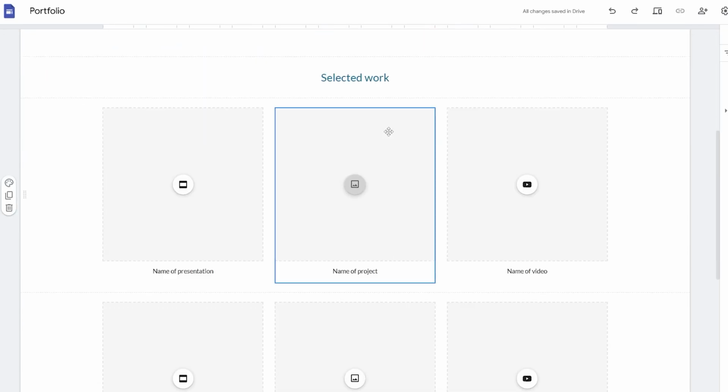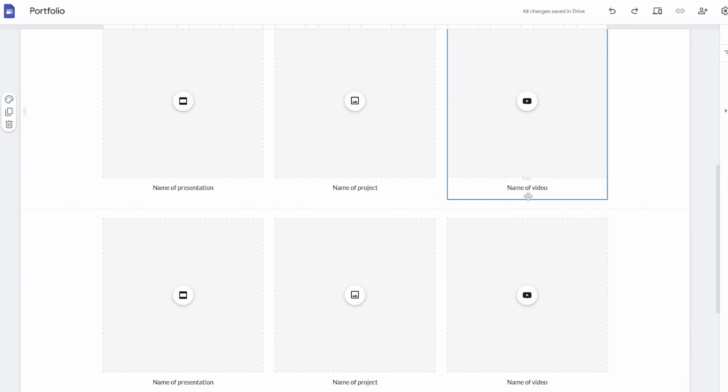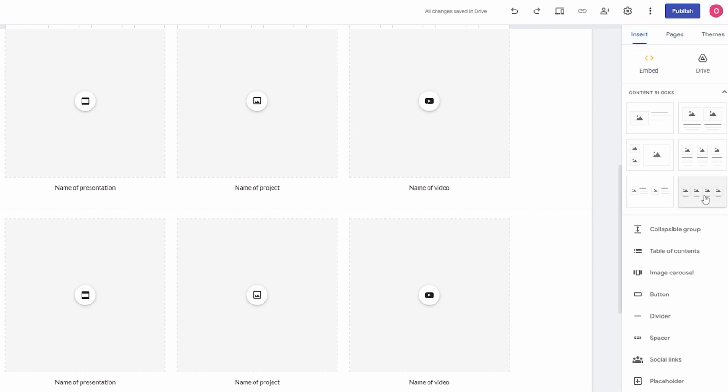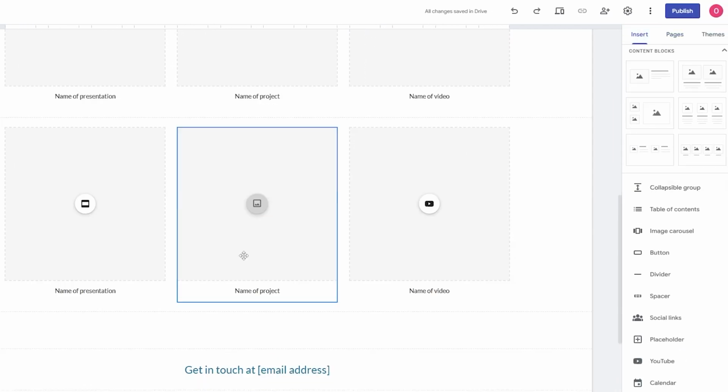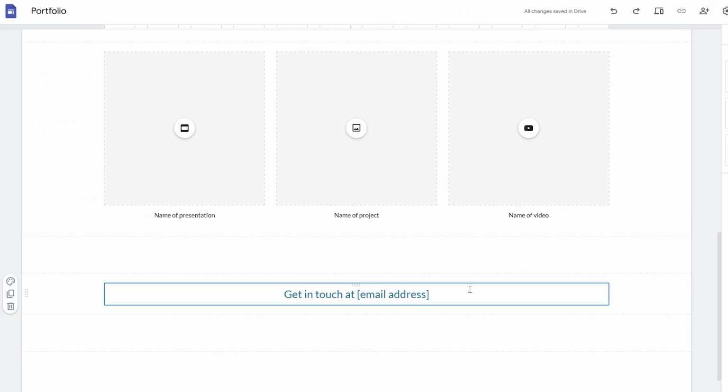Next, we can go back to home, and then here you can just simply upload specific featured work, different testimonies if you want. Here, if you click on insert, this one would look really good for testimonies. And then down below you could add an email or a get in touch page over here, and you should be good to go.